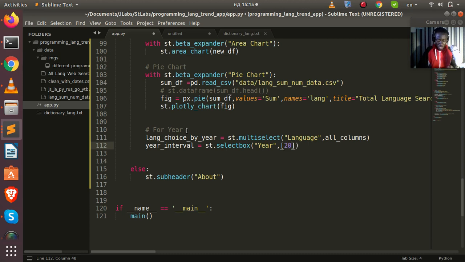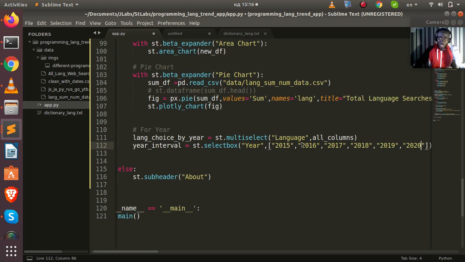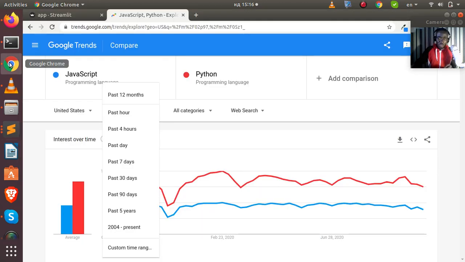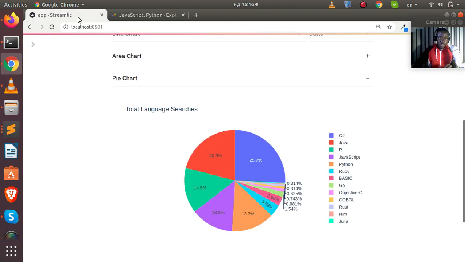You can make it as a number input in case you want, instead of making it as a year. But I prefer for it to be a drop down because that would be simple. So it's going to be this: 2015, then the rest. So I've pasted the years there. If I save it and come back here and check it out, this is a list from Google.